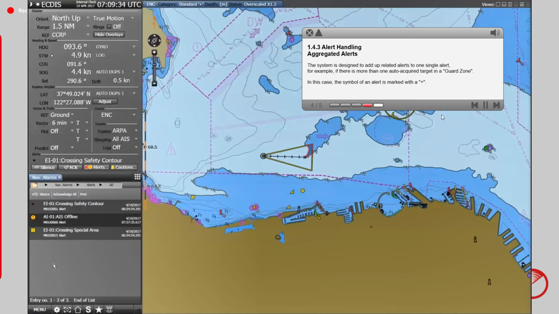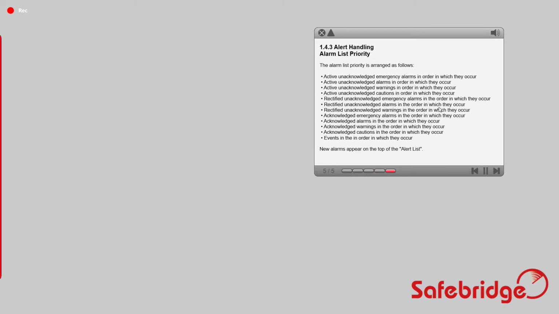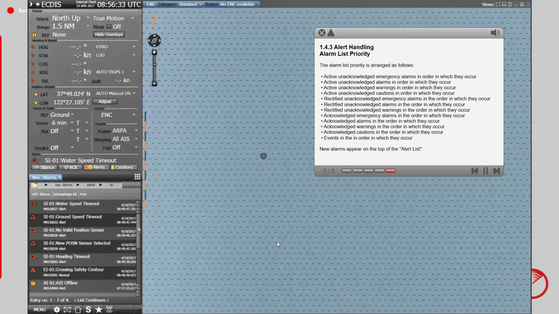Aggregated Alerts. The system is designed to add up related alerts to one single alert. For example, if there is more than one auto-acquired target in a guard zone. In this case, the symbol of an alert is marked with a plus. Alarm list priority.